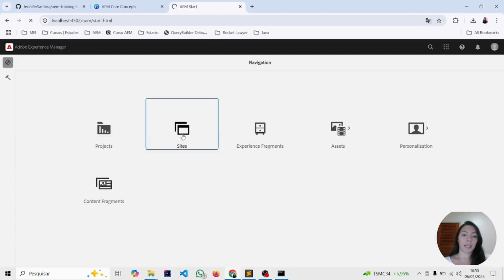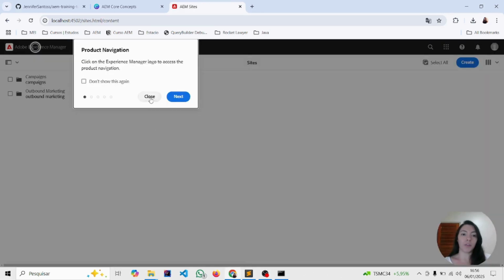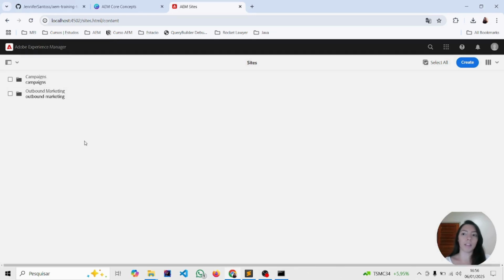So we can click here on AEM Sites, and when we build our project to our AEM local environment, we will be able to see our project here in AEM Sites. And this is important because we can test our new features, we can create components, and we can test everything we want in our local environment before we push our code to the cloud, or to some dev environment or stage or prod, whatever.